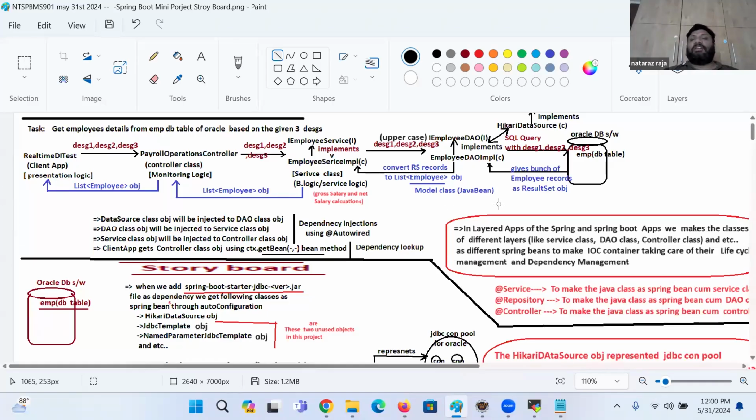If I make all these main classes, the data source, DAO class, service class, and controller class, Spring Beans, guys, what happens? I can inject the data source object into the DAO. I can inject the DAO into the service. I can inject the service into the controller. Yeah, I can enjoy dependency injection.